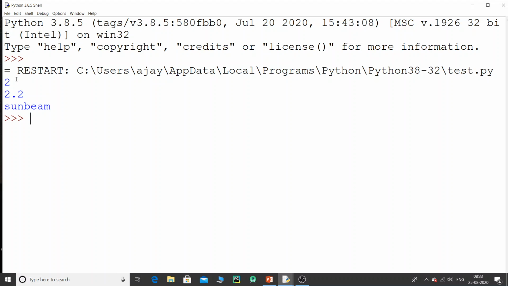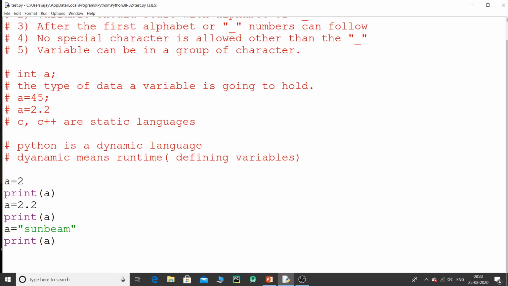So it is saying a is equal to 2 at this point. Python has taken the variable a as an integer variable. Over here the data type got changed, so it considered a as a floating number. Over here we gave sunbeam and then we printed, so now it has taken a as a string variable. Depending on the type of data you are assigning to the variable, it is going to assume that variable to be of that particular data type. And this is the reason why Python is a dynamic language.